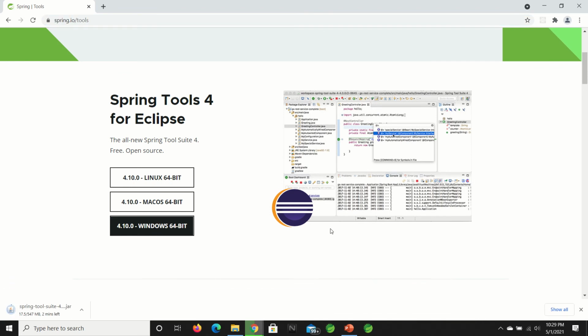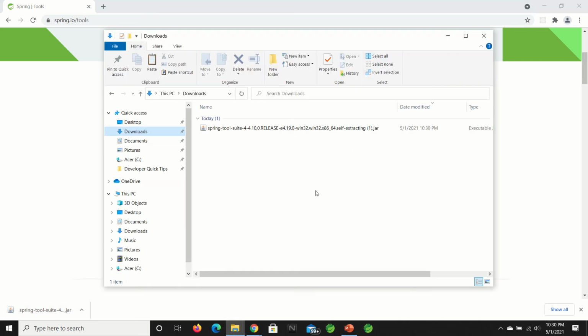I will pause the video while we wait for the download. Okay, the download has completed. Since it downloads a jar file, it's going to ask if we want to keep or discard. Of course, we're going to want to keep this. And that should put it in our downloads folder. So we'll go check our downloads folder. There we go. We've got the Spring Tool Suite jar.